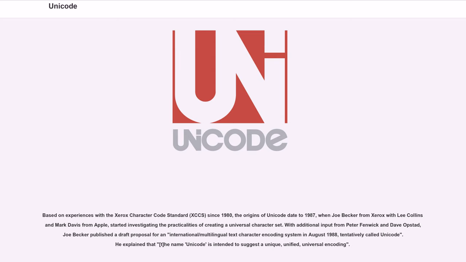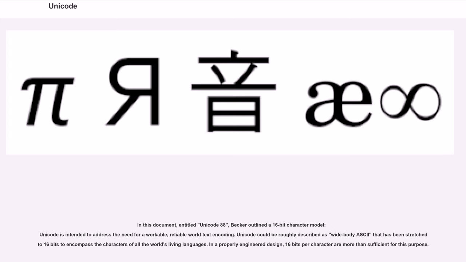With additional input from Peter Fenwick and Dave Opstad, Joe Becker published a draft proposal for an international/multilingual text character encoding system in August 1988, tentatively called Unicode. He explained that the name Unicode is intended to suggest a unique, unified, universal encoding. In this document, entitled Unicode 88, Becker outlined a 16-bit character model.